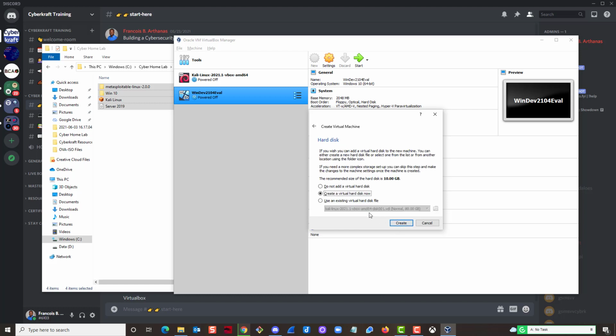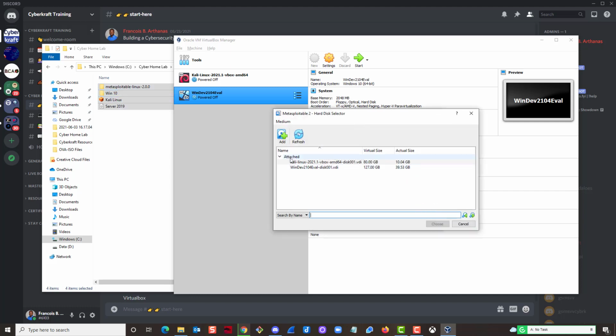Next, and here is the difference, right? So with this one, it's not an OVA file. It's like a VirtualBox file that's pretty much ready to go. So what we're going to do, we're just going to click on use an existing virtual hard disk file, right? And we're just gonna go look for it. So click on this little folder looking icon here.